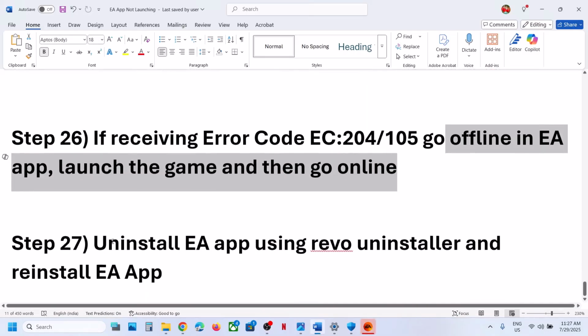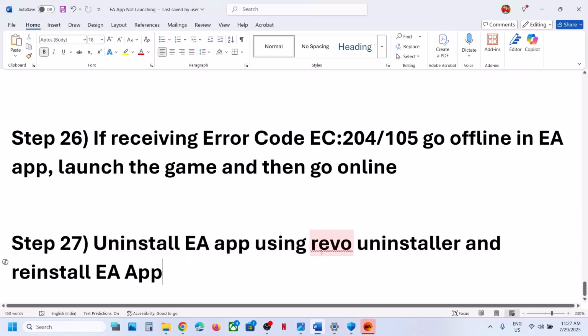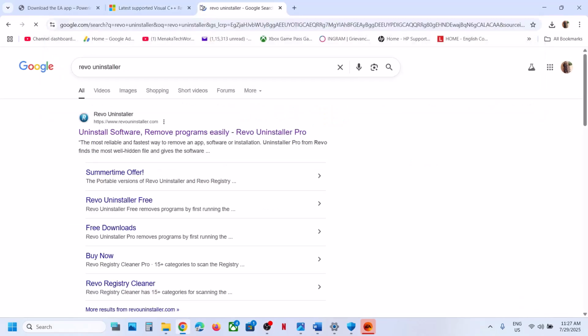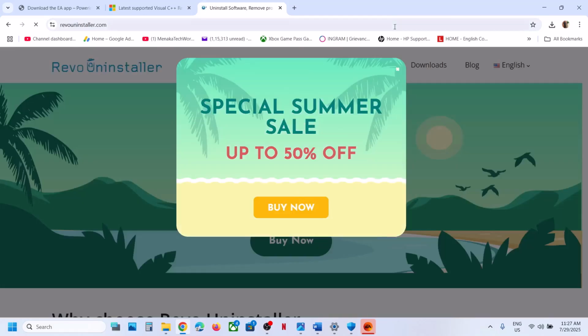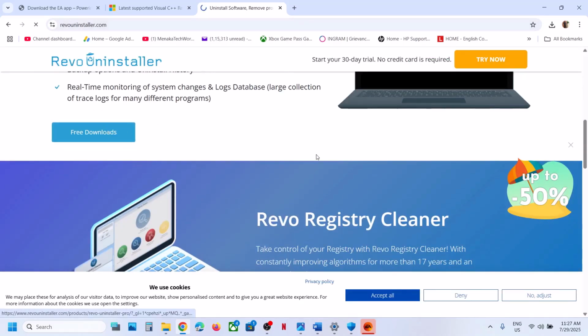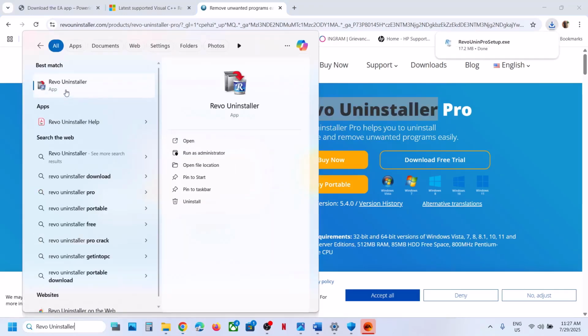The last step is to uninstall and reinstall the EA app. To uninstall the EA app, you can use Revo Uninstaller. If Revo Uninstaller is already installed, you can launch it. If not installed, you can go to the Revo Uninstaller website and get the free version. Go to free downloads, download the free trial one, and then launch Revo Uninstaller. In my case, it is already installed, so I will just launch it.